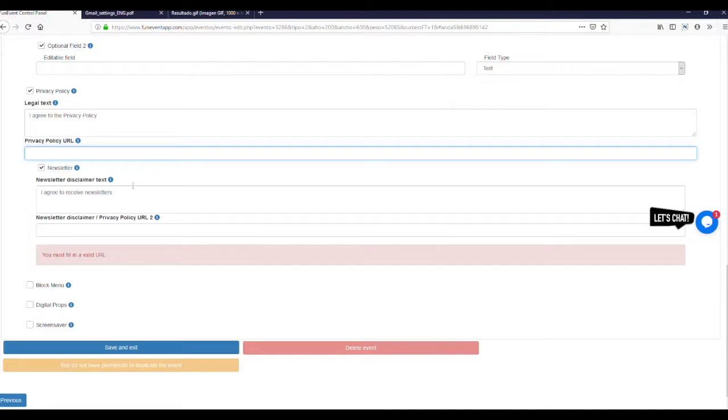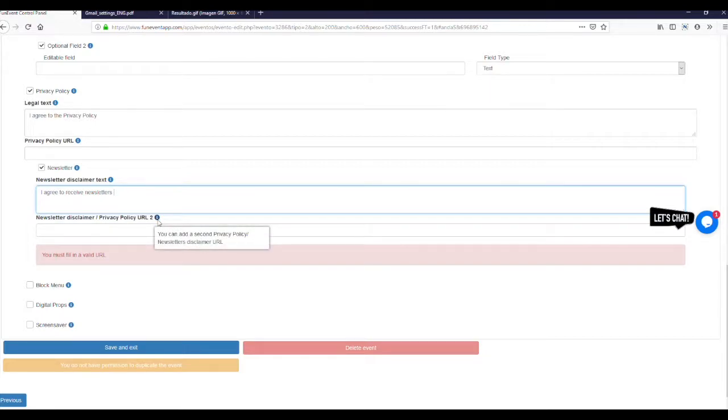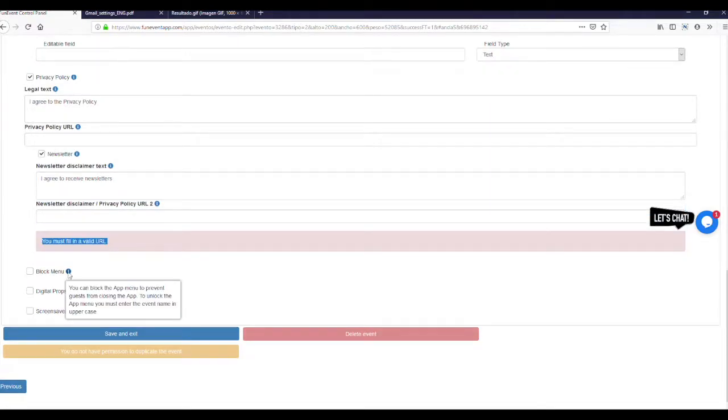In the case of authorization to receive newsletter, it is the same. We have to post a link to the legal text for the user to review.